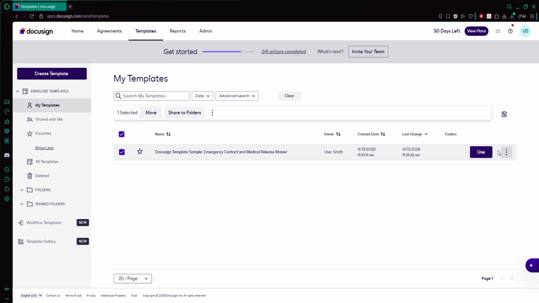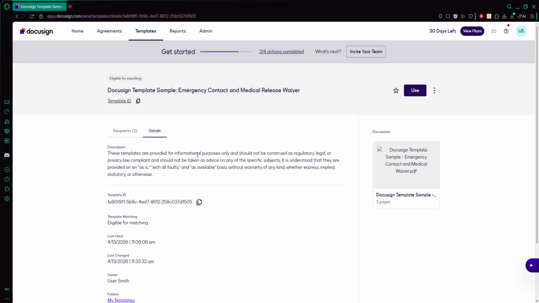You'll know you're in the right place when you see information about that specific template, such as its name, description, and associated documents and roles. With the template open, the next step is to locate the sharing option. On the template details page, look for the share button. This is often positioned near the top of the page, close to options like edit, more, or use. Go ahead and click share. This will open a sharing window or panel where you can choose who to share the template with and what kind of access they should have.